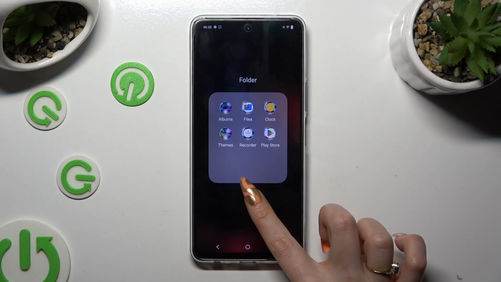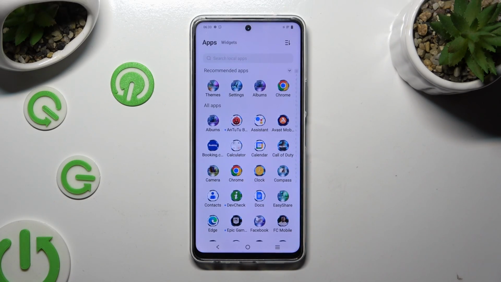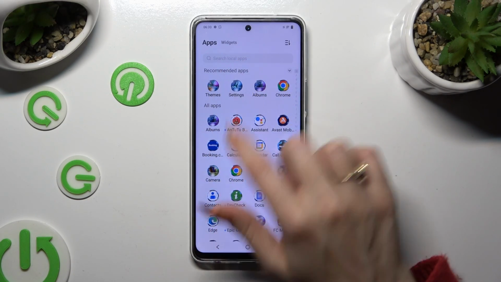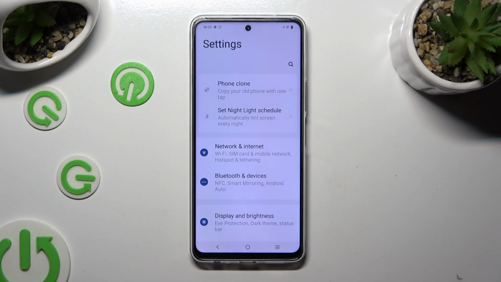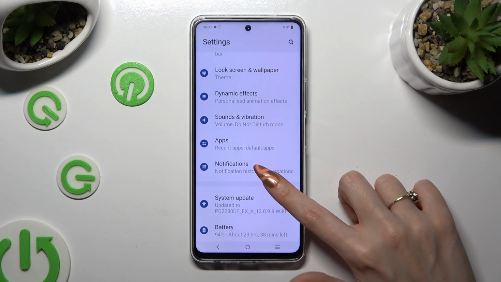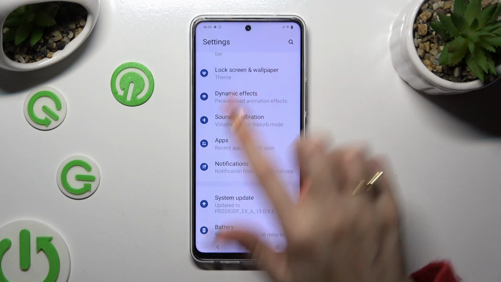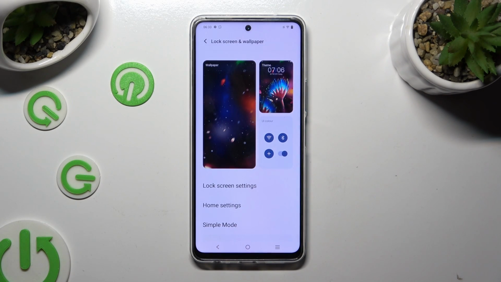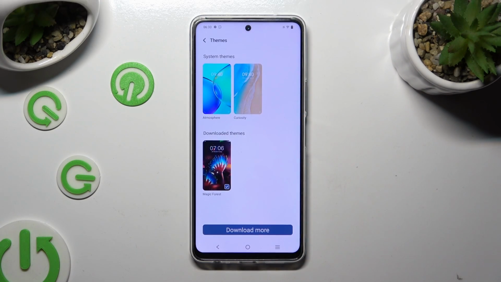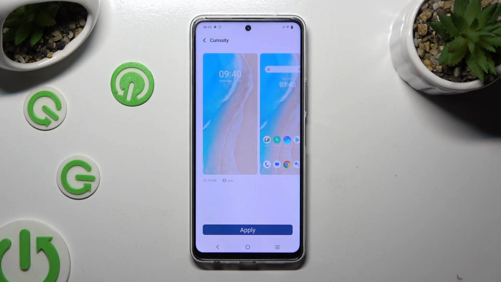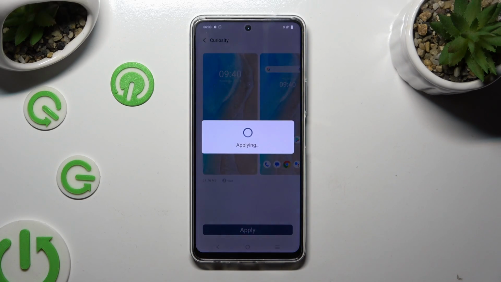If you want to go back to your default theme, access Devices Settings, scroll down just a bit, tap on Lock Screen and Wallpaper, and finally click on Theme at the top right corner. Then select one of the system ones and tap on Apply.